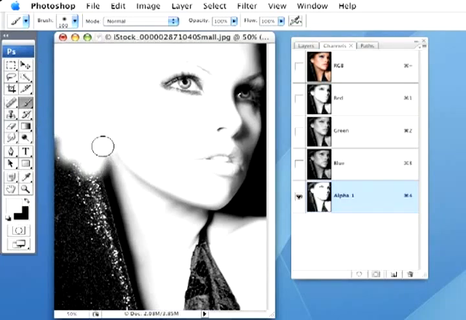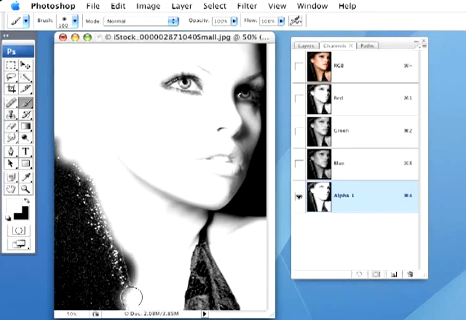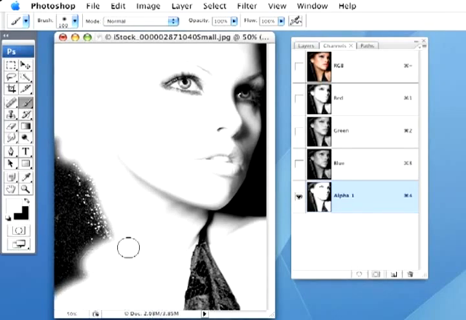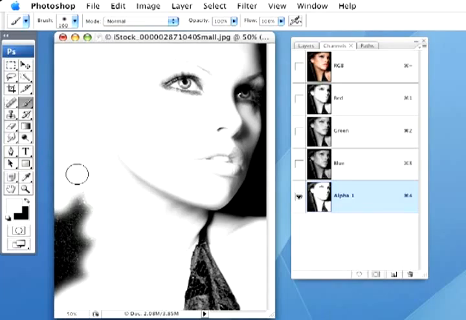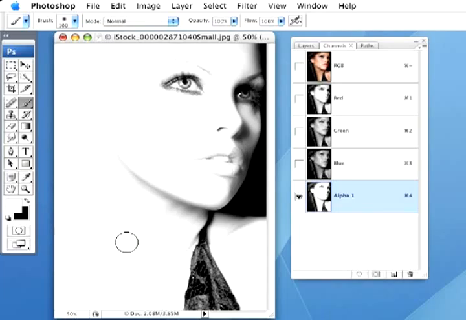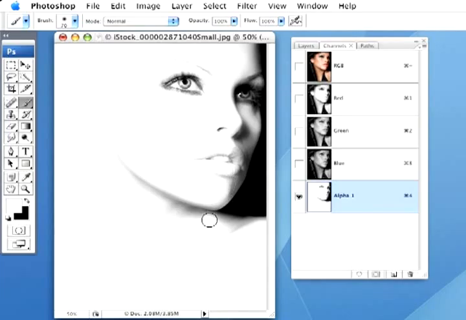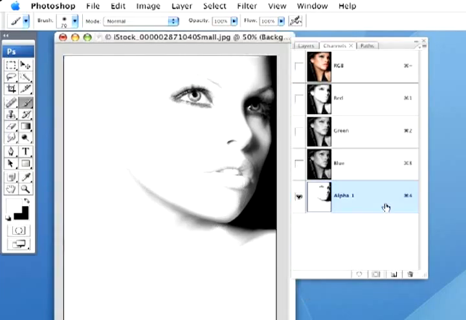Because we're working on an alpha channel, white areas will be activated as selections, and of course gray areas as well. All the fully black areas will not be an active selection. So I'm just going to paint out these areas I don't want for my effect here.